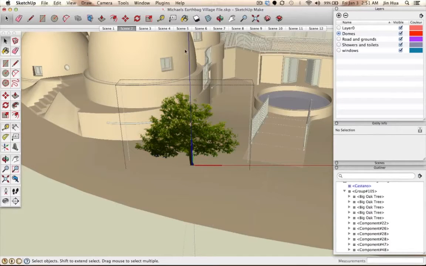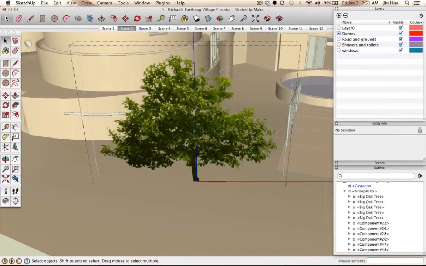That's actually very important that you do that, or else you're going to resize the entire file, right? Entire file. That's not what you want to do. You only want to resize this tree, so you have to make sure that you are inside the component or inside the group before you proceed.